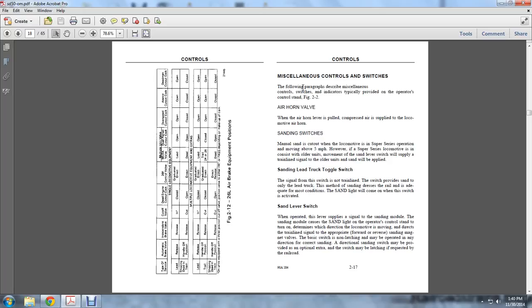Sanding switches. Manual sand is cut out when the locomotive is in Super Series operation, moving above 5 miles an hour. However, Super Series locomotives are inconsistent with the older units. Movement of the sand lever switch will supply a train line signal to the older units, and sand will be applied. Sanding leading truck toggle switch. The switch provides sanding for only the lead truck. This method of sanding dresses the rail adequately for most conditions. The sand light will come on when the switch is activated.